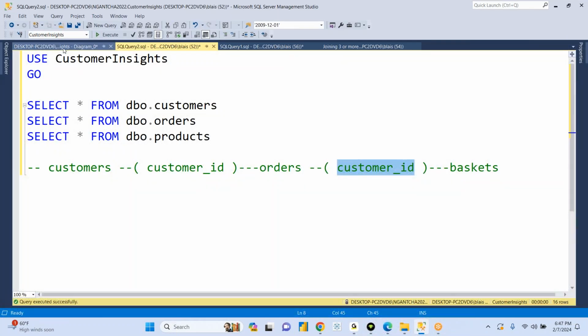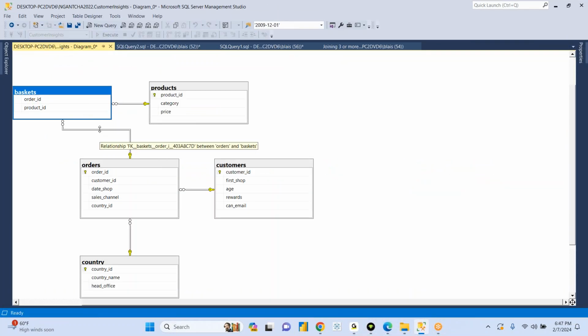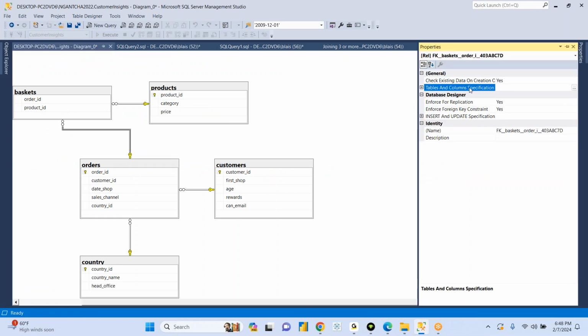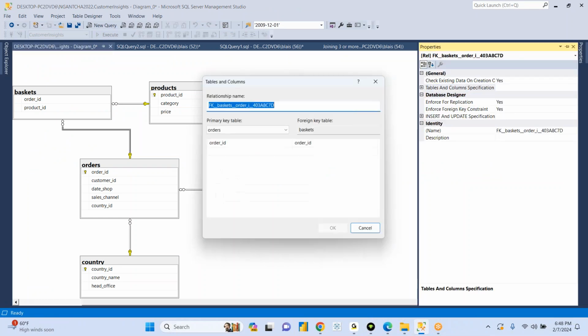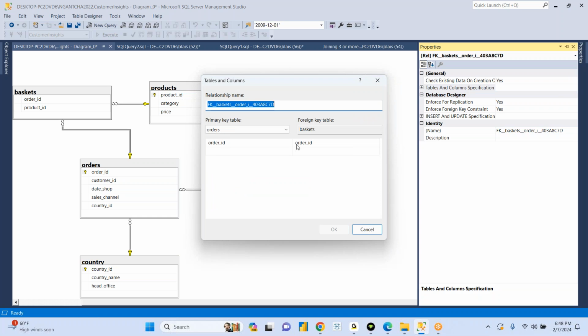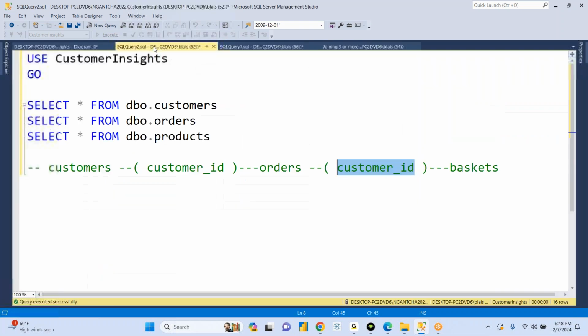The mutual column, you can investigate right here. Just right click on that relationship, go to properties, click on this, go to this other ID. So the mutual column between the others table and the baskets table is the other ID. You can even see from the diagram, other ID right here to other ID right there. So it's other ID, other ID. So I will use the other ID for that.